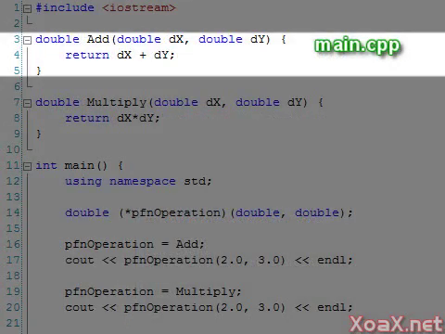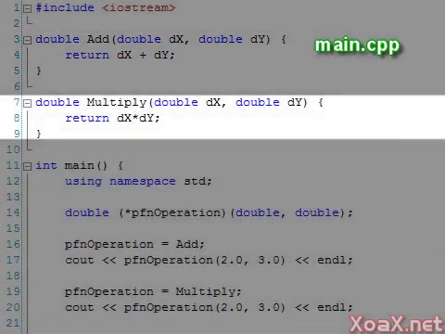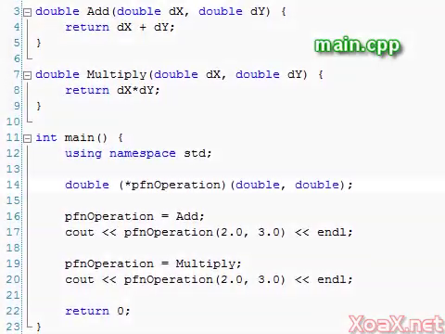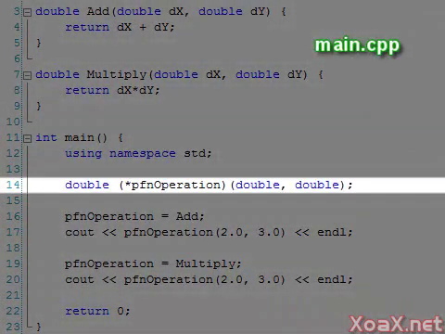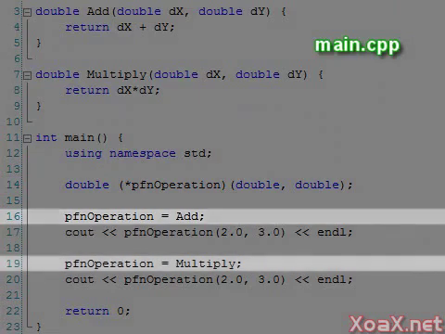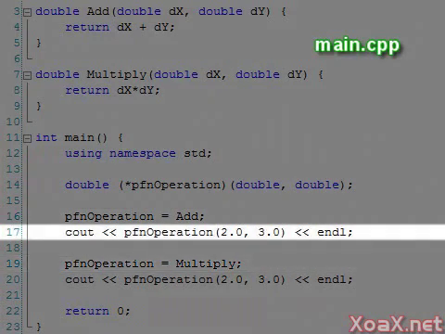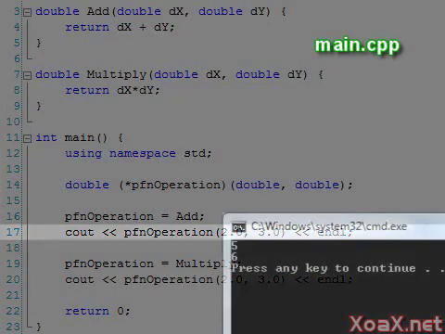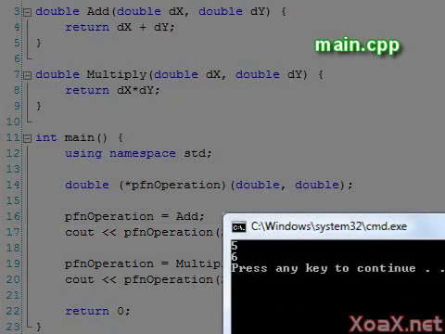In this example, we have functions to add and multiply two doubles. In our main function, we declare a pointer to a function that takes two doubles and returns a double. Then we set the function pointer to point to our add and multiply functions and call them via the function pointer with the arguments 2 and 3. Executing the program, we get the sum and product as expected.